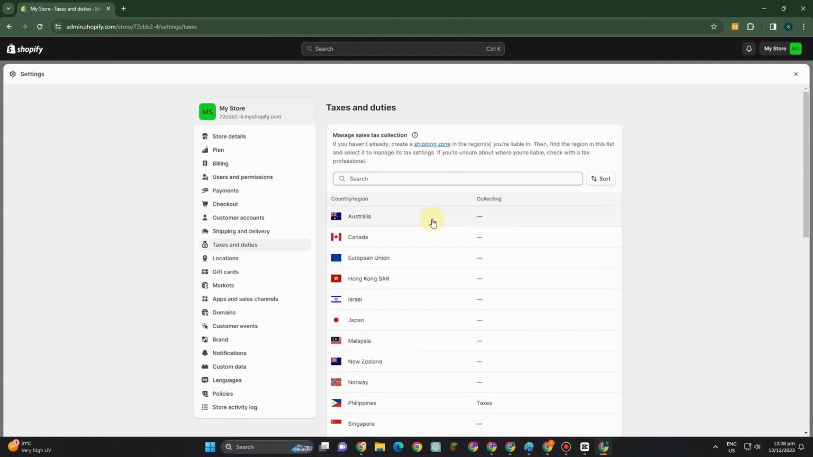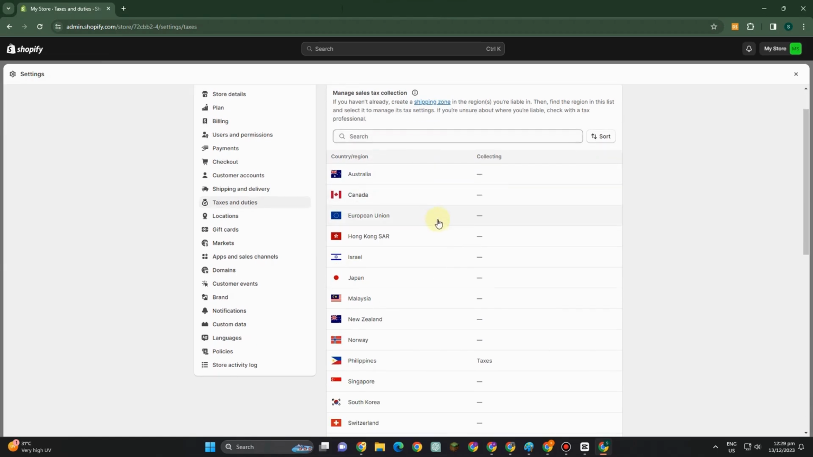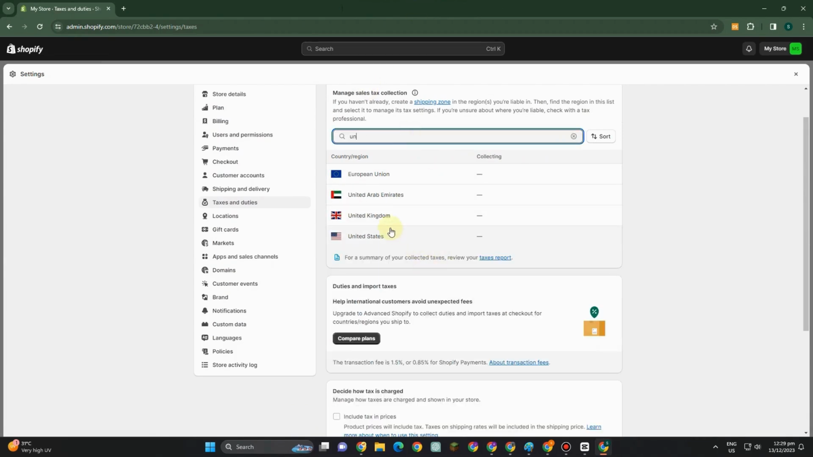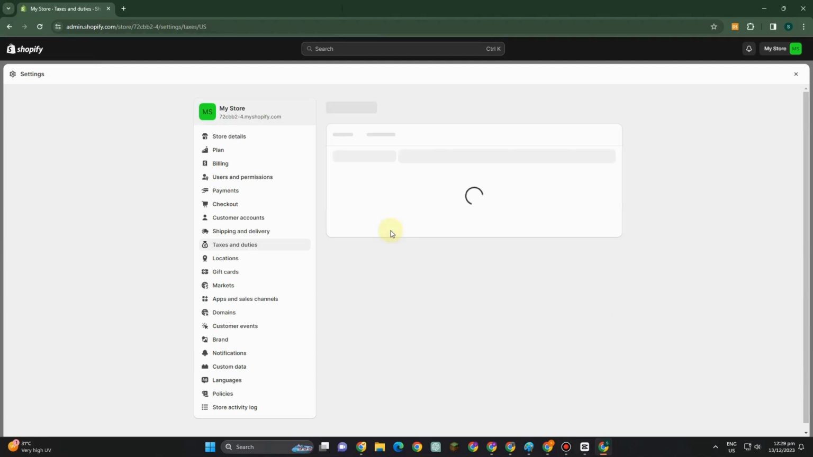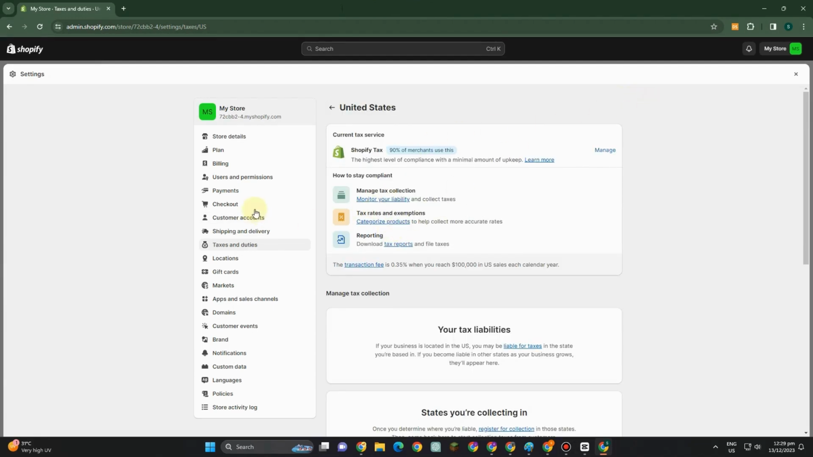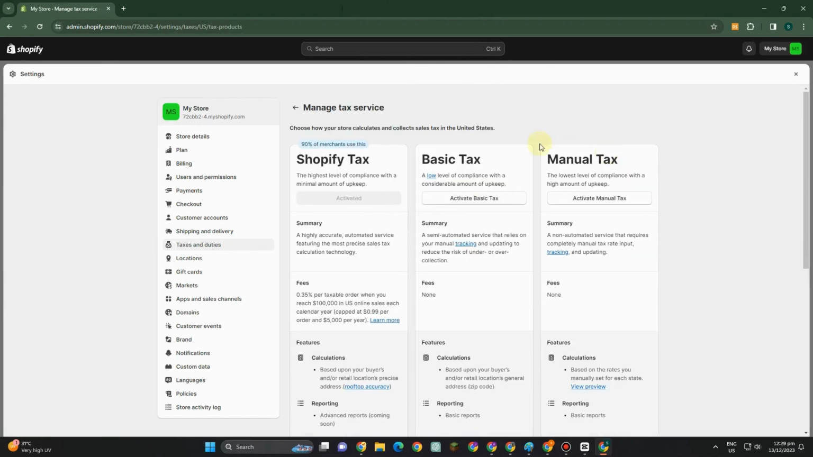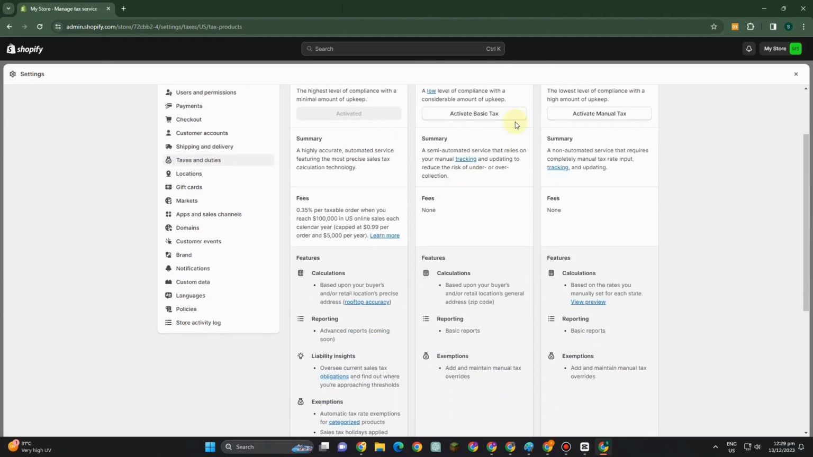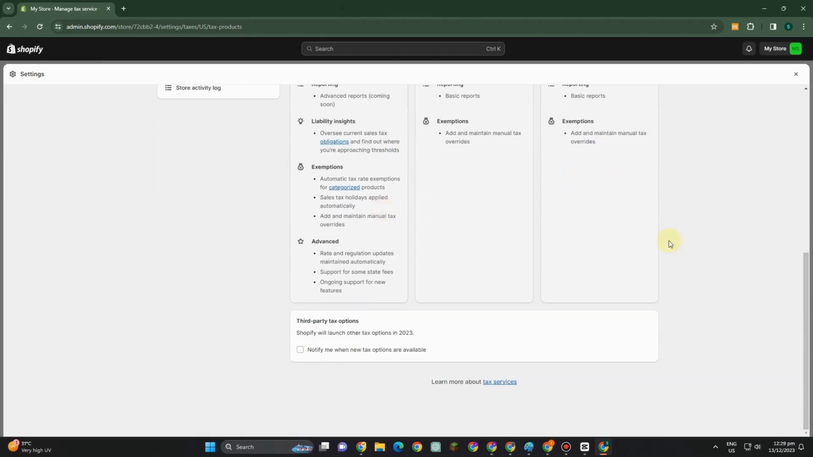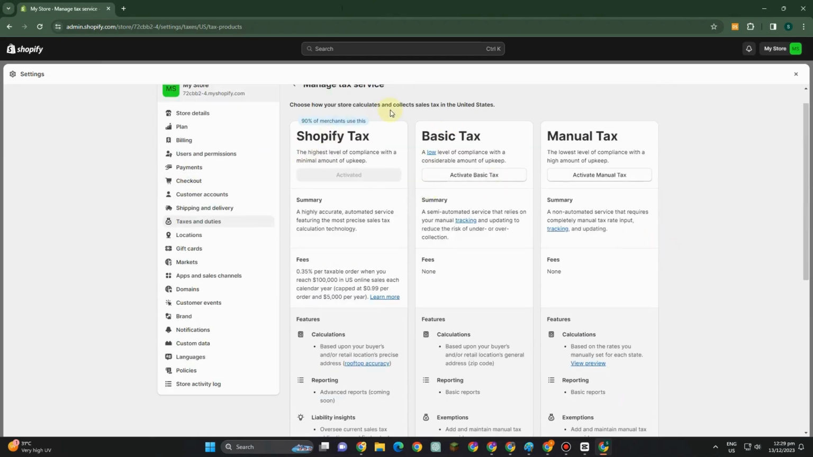But at this time, let's focus on the places and cities under United States. So let me go to the search bar and then type UN, click United States. And once you tap or click this one, then you will see this manage debt collection, tax rates and exemptions. We have here reporting. And if you want to see more information, you can just tap this manage here. So under manage, we have here Shopify tax, we have here basic tax, and we have here manual tax.